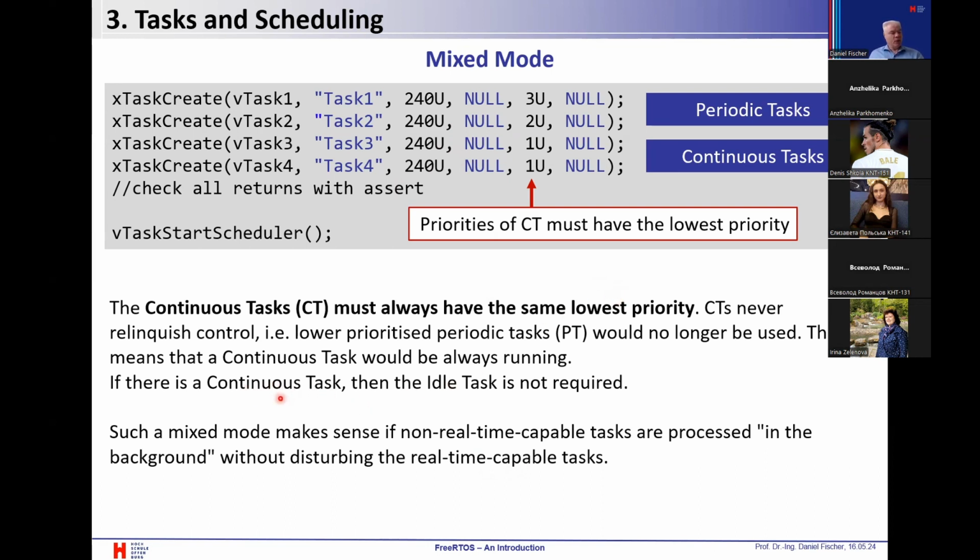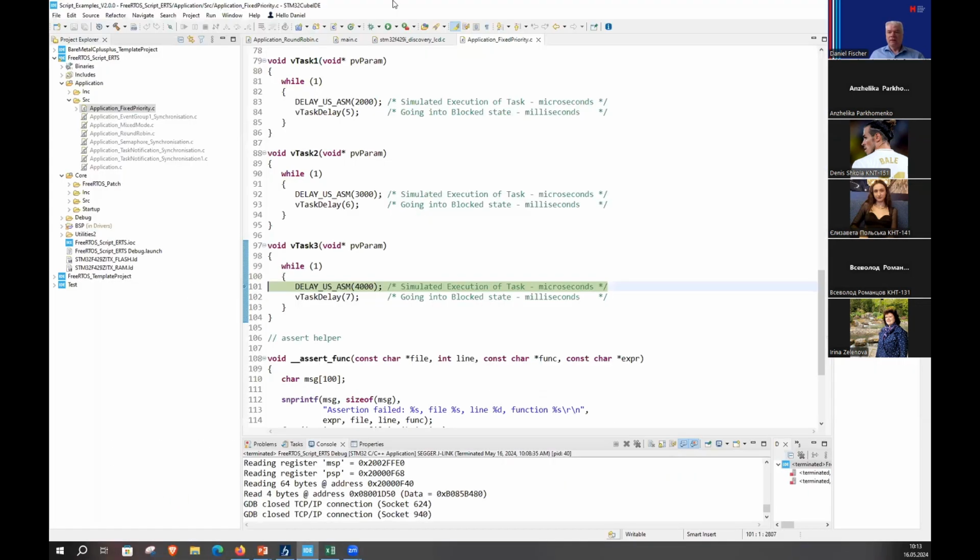If we have a continuous task here, the idle task is not required. The idle task is not required. This is very important. We will see it in our code. Now back to the code here.